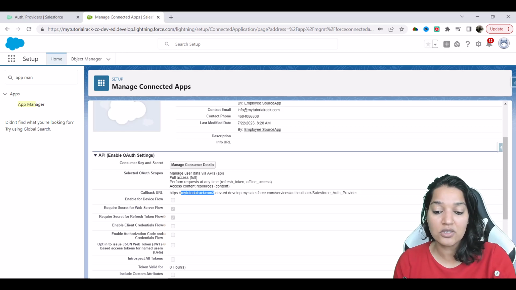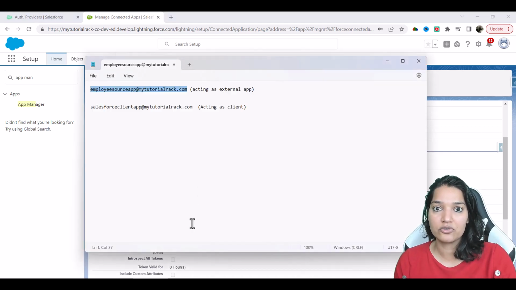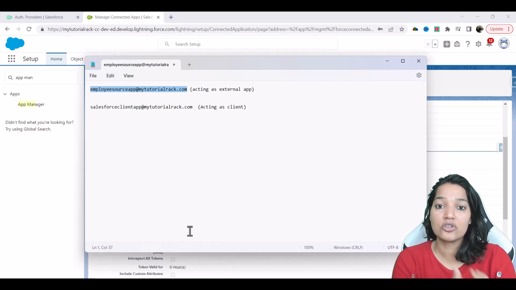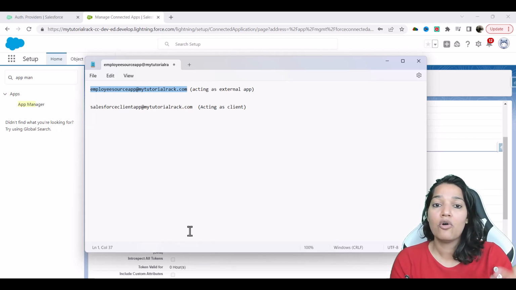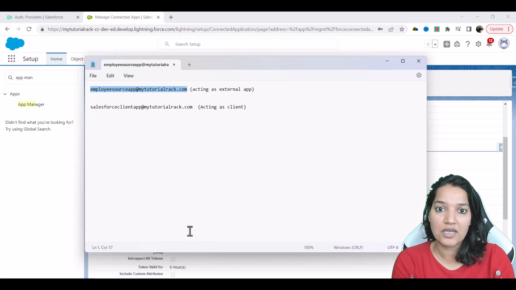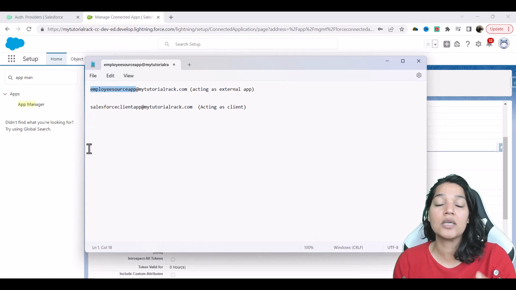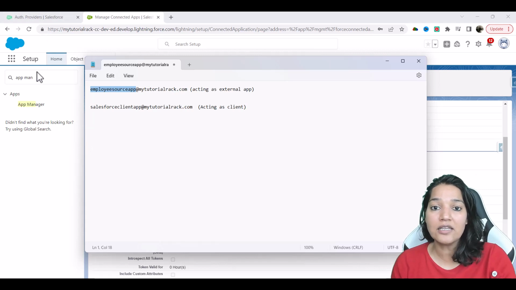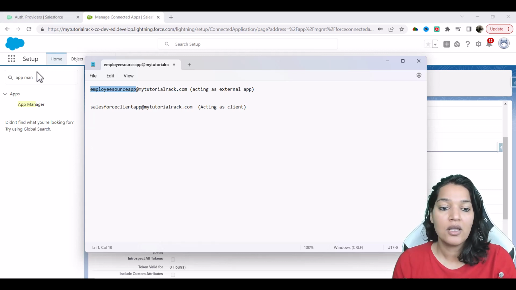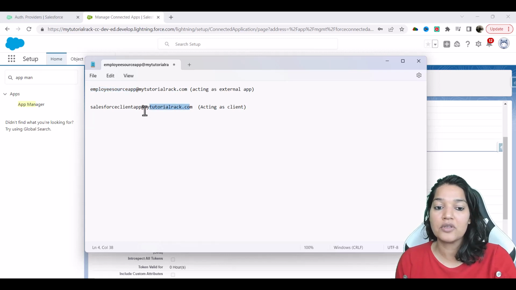I repeat here for people who have not understood. We have two apps created. One is acting as an external application. We can also call it your external system or your source system where the data is hosted. So if I'm using terms like source or external, I am referencing the app where the employee data is stored. And if you hear me calling client, that means the system from which we are going to make the call. And this is the username of that system.